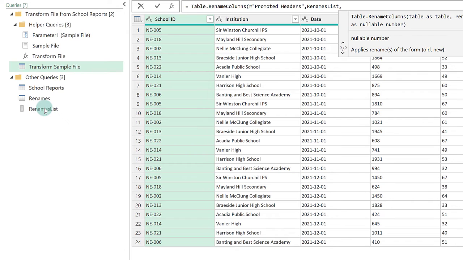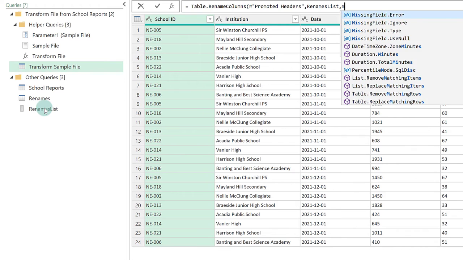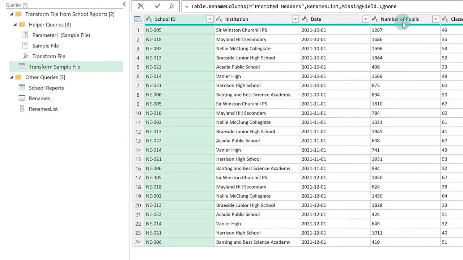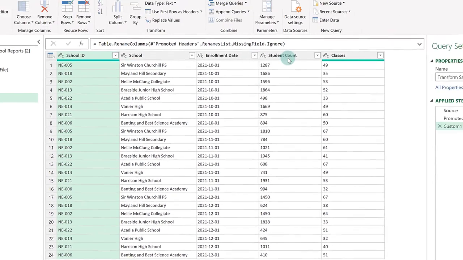Okay, and the third parameter that we can add after the comma is the missing field. So we can type MissingField, and you can see that IntelliSense is coming up. If you have Microsoft 365, you will have that. If you have Excel 2016 or 19, you may not have the IntelliSense working. So you will have to be very careful typing in manually, making sure you spell everything correctly, upper cases and lower cases, because Power Query is case sensitive. So in the missing field parameter, we want to ignore. So we want to choose that one. Okay, close parentheses and enter.